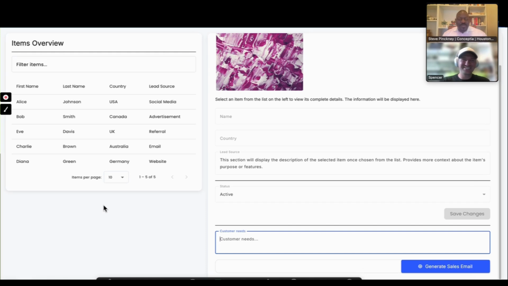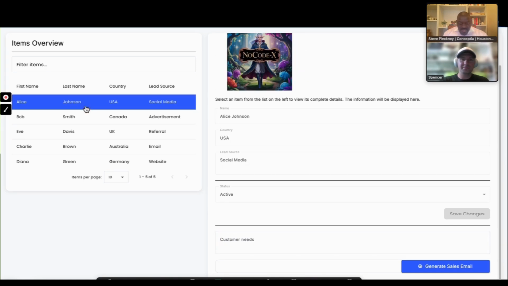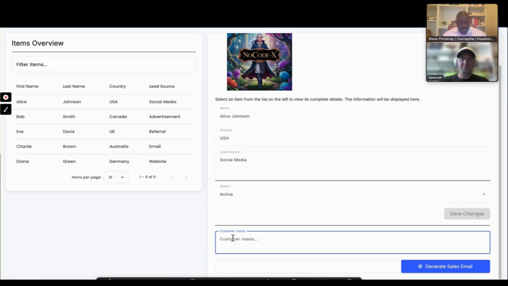All right. So this is the app that we started building last video, and it's kind of a rudimentary CRM system, if you will. We thought where we'd pick up today is by adding some AI functionality to it, because of course AI, right? Everything needs AI in it these days. In this case, what we're going to do is add a feature where you can select a customer and enter their needs, customer needs.